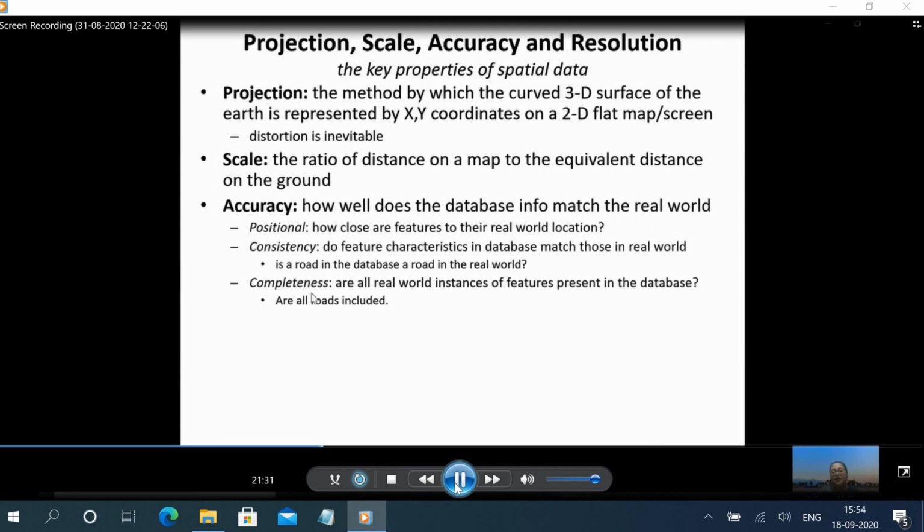And the third is completeness. If you are making a map of Gujarat University, then you have to take all the departments. You do not have to leave any department out. So, are all real world instances of features present in the database? That means if you are making a road map of Gujarat University, all roads have to be included. So these are the basic fundamentals of GIS.